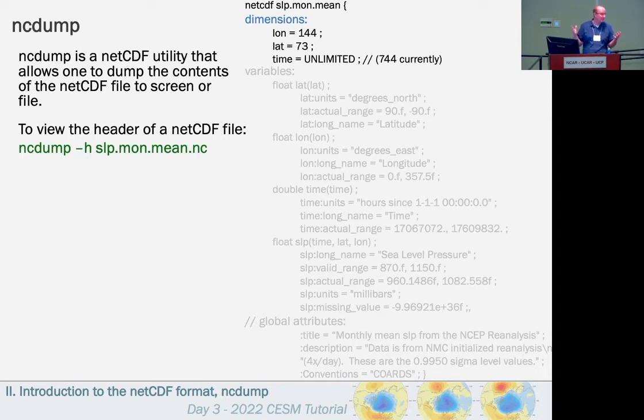And they have names, right? So lon, lat, and time. You also might notice time has that UNLIMITED in capitals. That means it's what's known as a record dimension. We'll talk about that in a bit when we get to the NCDF operators.